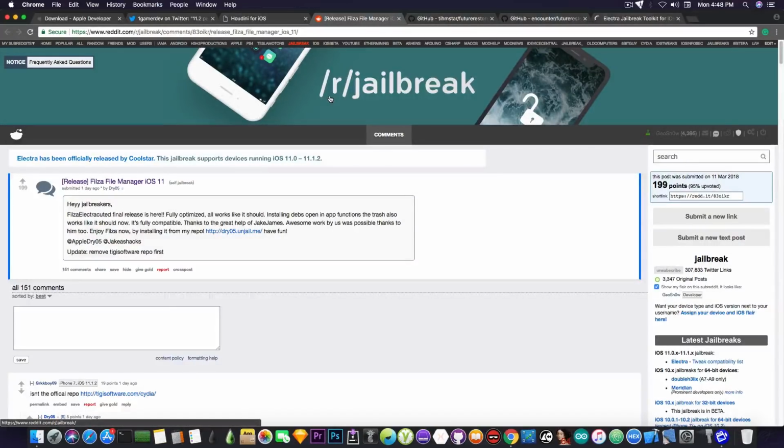Now this hasn't been developed by the original author, it has been developed by AppleDry05 and Jake James on Twitter. So if you're interested in Filza Electrocuted, you can definitely check it out on their repo that is available in the description down below. Well, it has been released in a final version, so I guess it's stable.